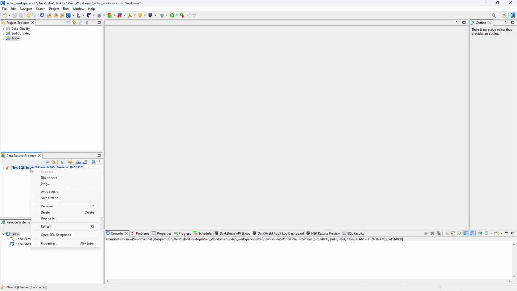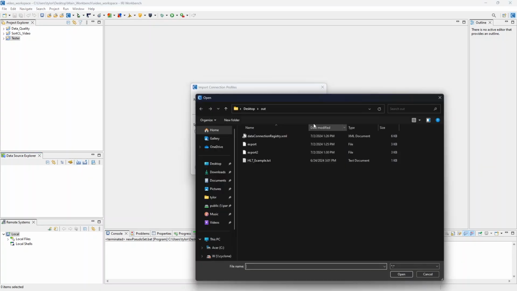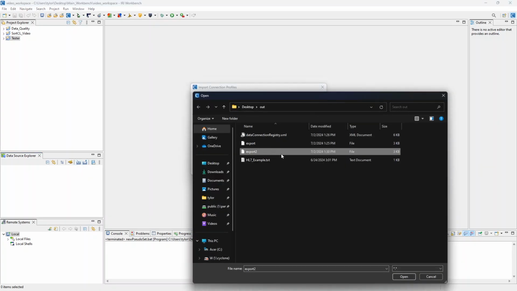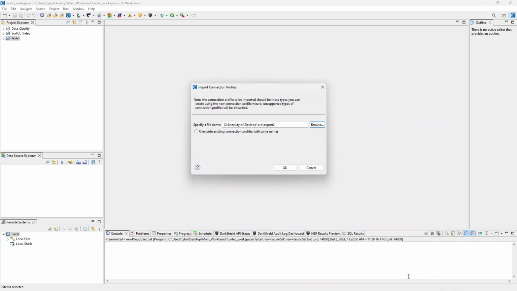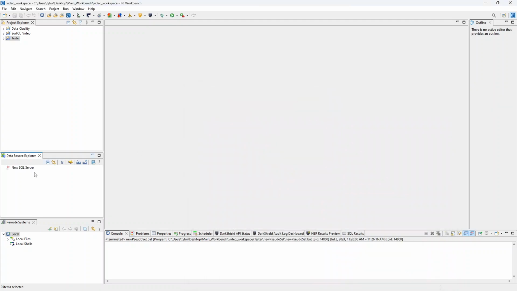So I'm going to go ahead and just get rid of this connection. Okay, so now we no longer have a connection in here. And we'll simply go to the import button. We will browse and select the export to that we just did and click open. Click OK. And our SQL Server connection is back, along with our filtered schemas.